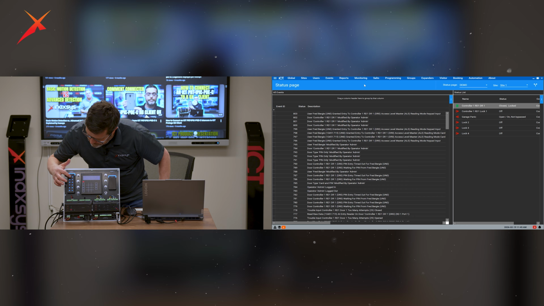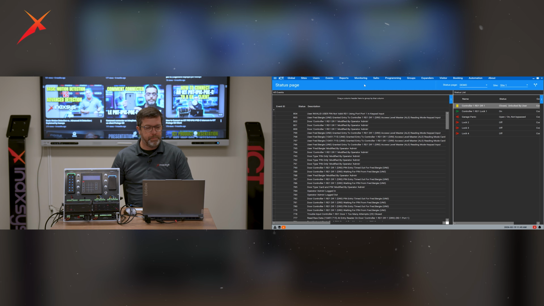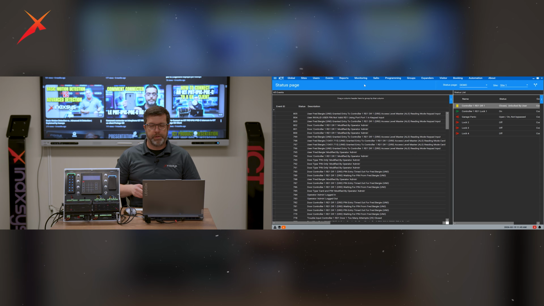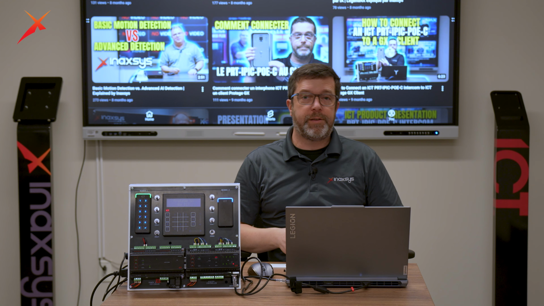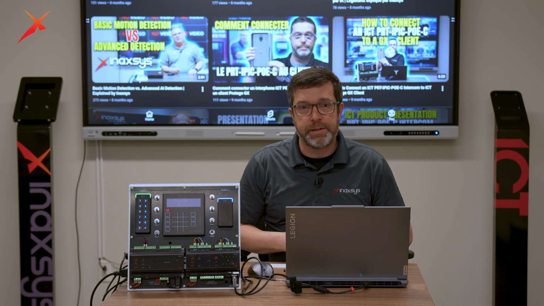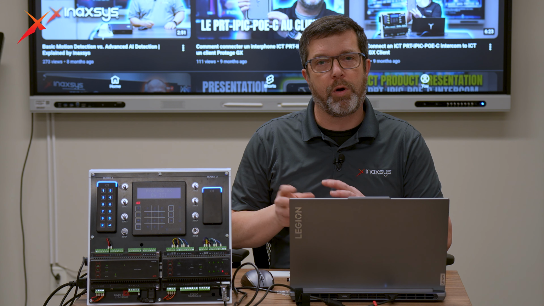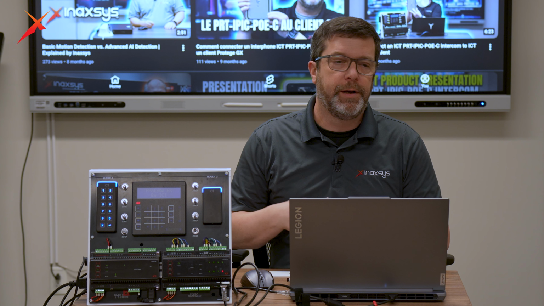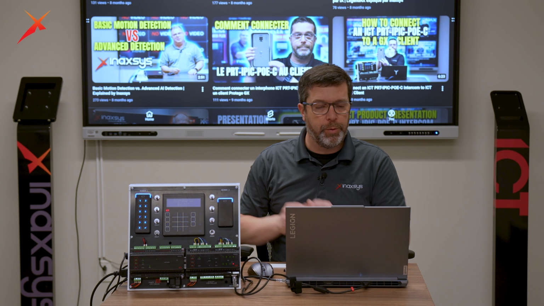Oops, made a mistake. All right, so 1, 2, 3, 4 unlocks the door, but I can also use my card. You see? So this is basically a feature called fallback door type. So if you need to have two different reading devices on the same port for the same door, that's a way to switch automatically depending on which credentials are being used on the reader port.